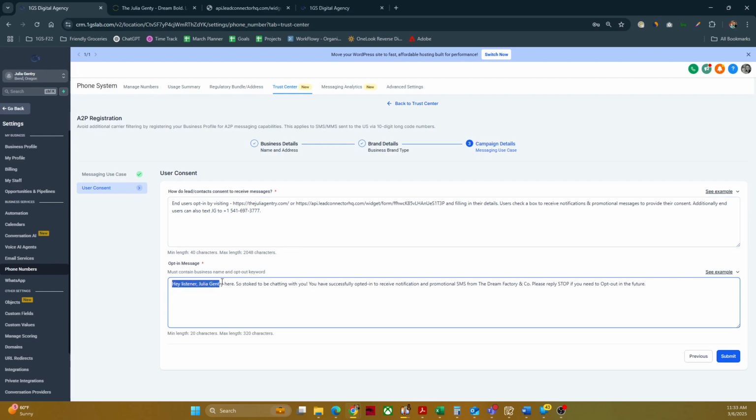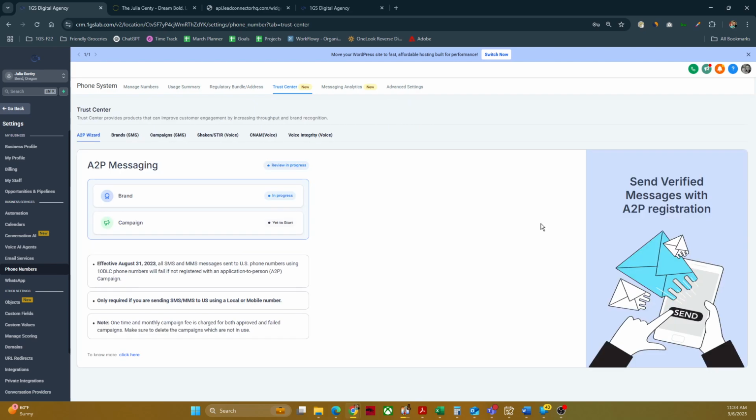And then the opt-in message that the user will receive after they've opted in, you just want to make sure you put that opt-in message here, and you want to make sure it includes your business name, and it also includes this opt-out language. And so once you've done all that, you just go ahead and hit the submit button. And after you've hit submit, this screen will populate and it will say, hey, review is in progress now. So your A2P messaging is in progress, your brand is in progress, and it will say successful eventually.